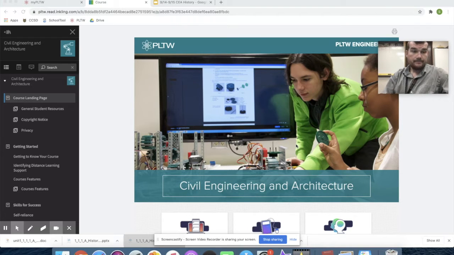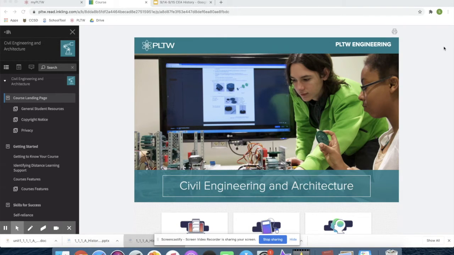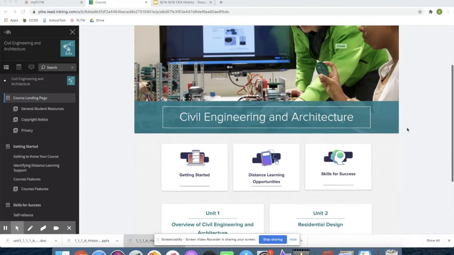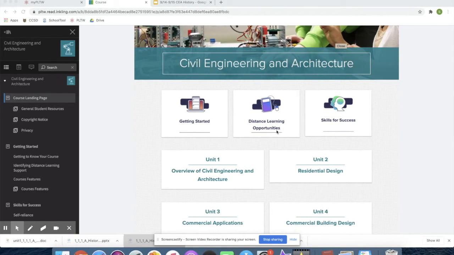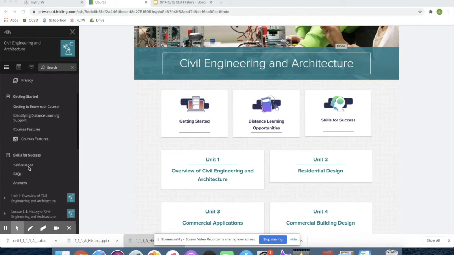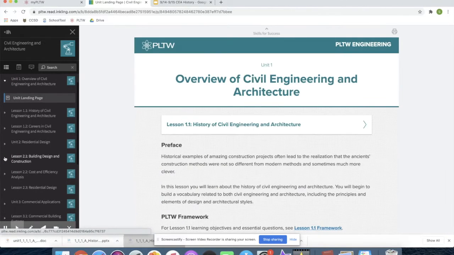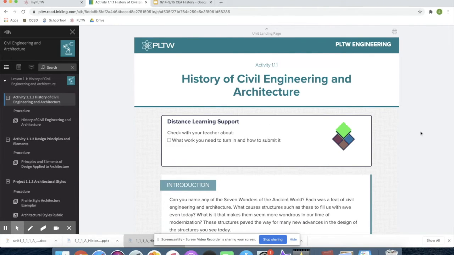Welcome back, everybody. Today, what we're going to focus on is moving forward with the history of civil engineering and architecture. So the first thing you'll need to do is log in to your civil engineering and architecture course in MyPLTW, which we should have all set up last week. From there, you can select Unit 1, or you can come over to the course library and scroll down to Overview of Civil Engineering and Architecture, which should bring you into your first assignment here.